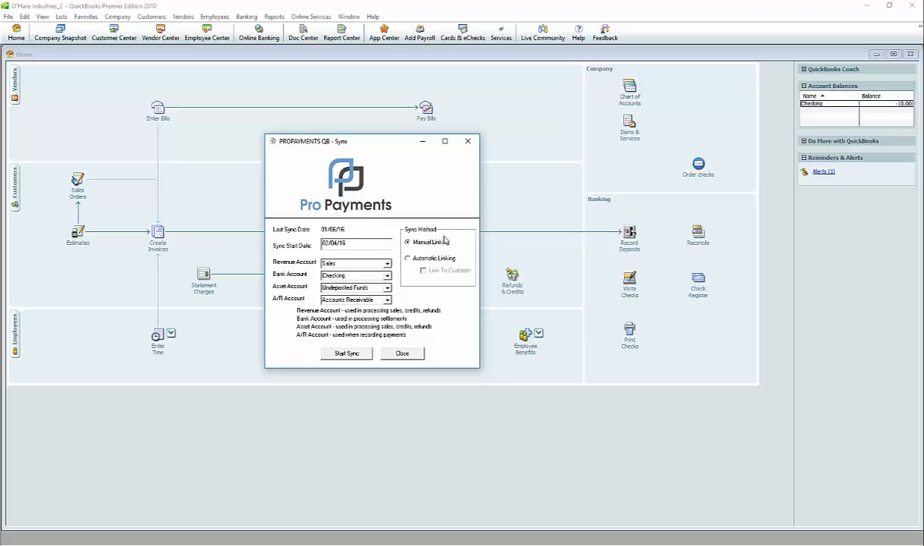We also have some options for the sync method before we proceed. First, there's the manual linking process, which is the default option. It will show you a list of the transactions that have been brought into QuickBooks, and you can choose which customer to attach them to before proceeding. We're going to select the automatic linking method and select to link the sales to the customer.